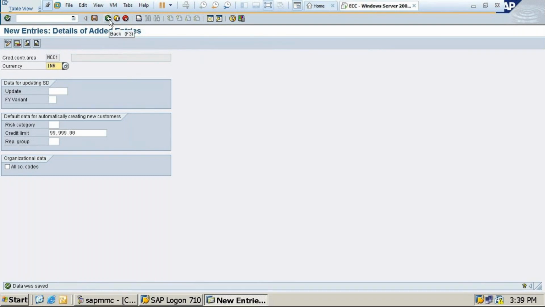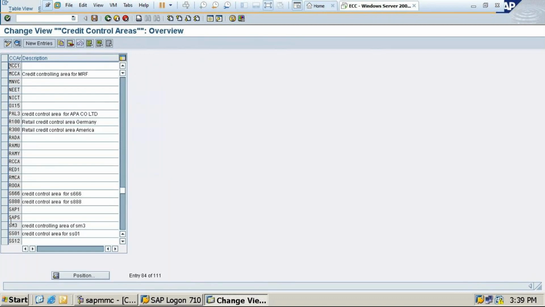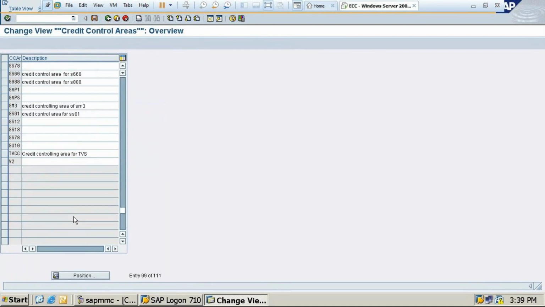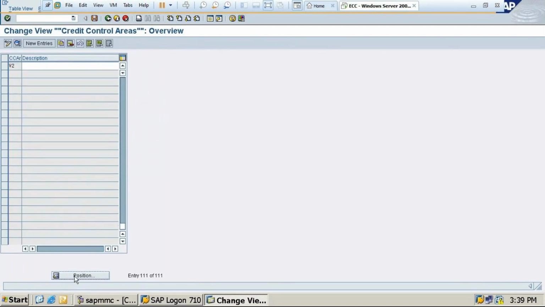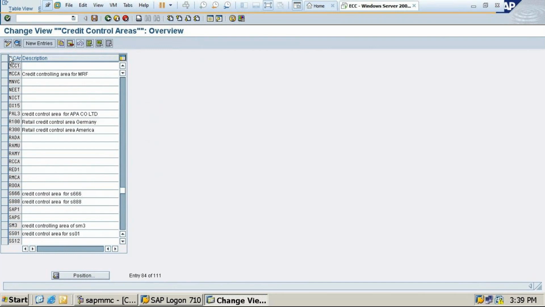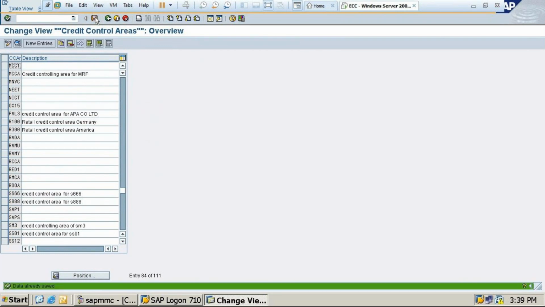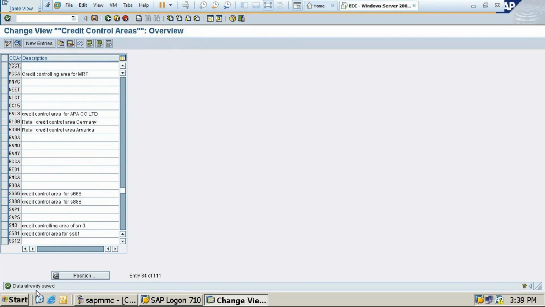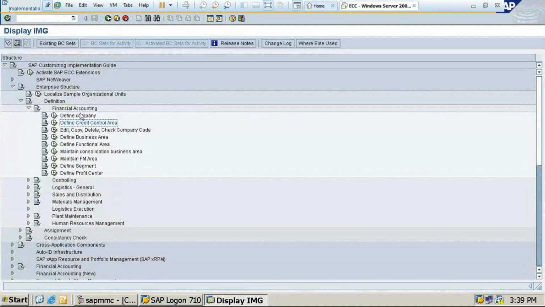Now back. If I wanted to check whether my company is there or not, go for position, type MCC1, enter. So it will show. If I click save again, it will say data already saved. Back. So we created define company, define credit control area.